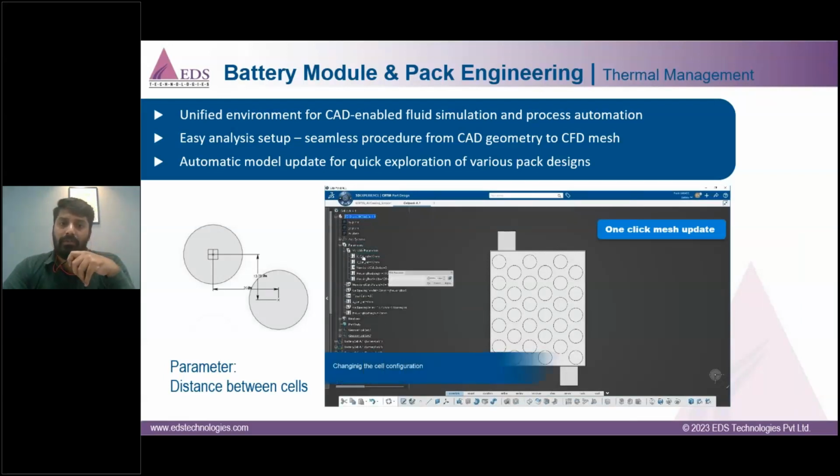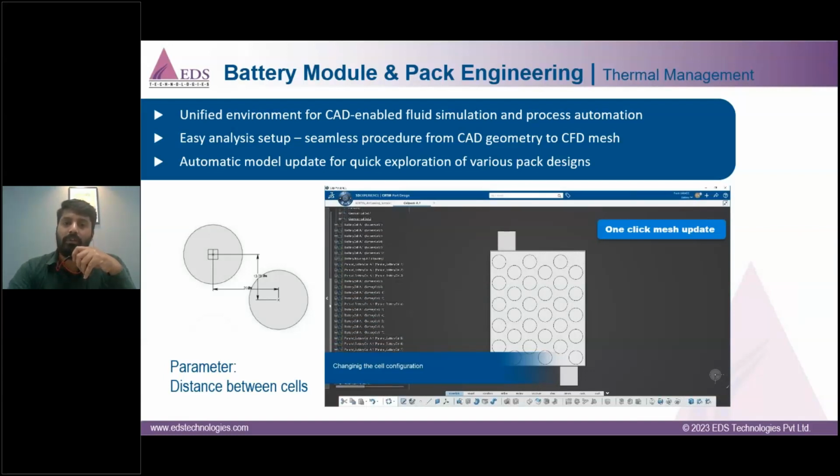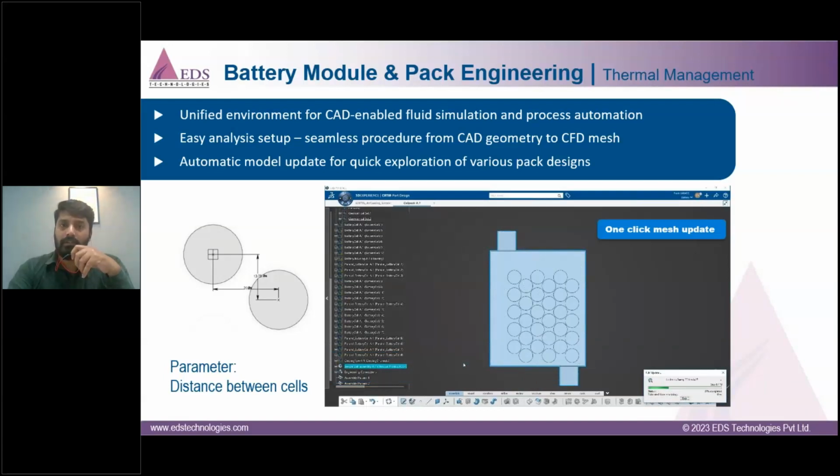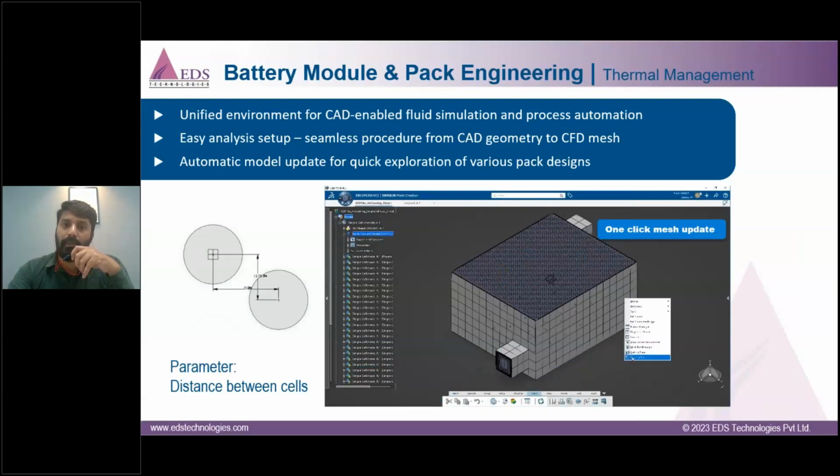It is a powerful tool which helps you to aggressively explore various designs within a short period of time. If you change the dimensions of your spacing of your cells, you can quickly regenerate one more configuration, thereby quickly assessing the results, how the airflow prediction behaves inside these kinds of spacings. So which is the best optimized spacing that we can allocate for our complete cell and pack.